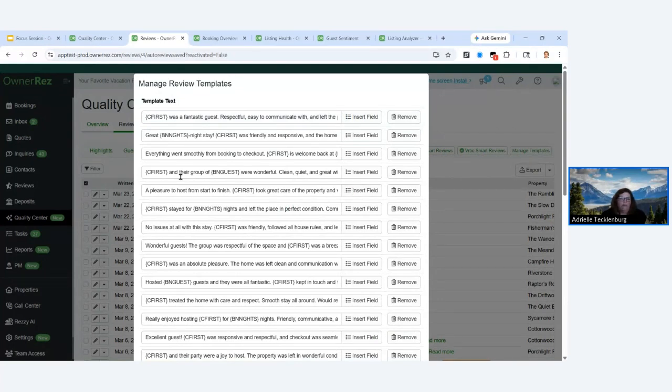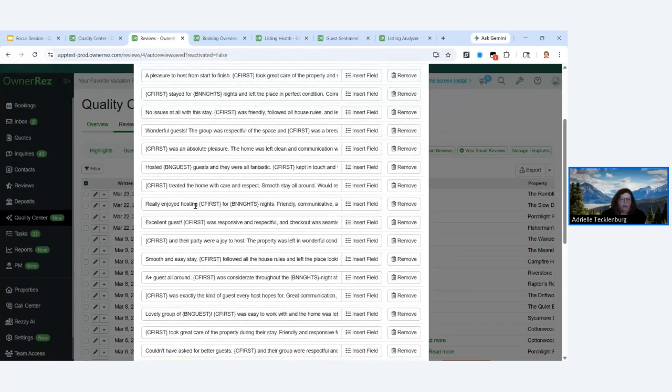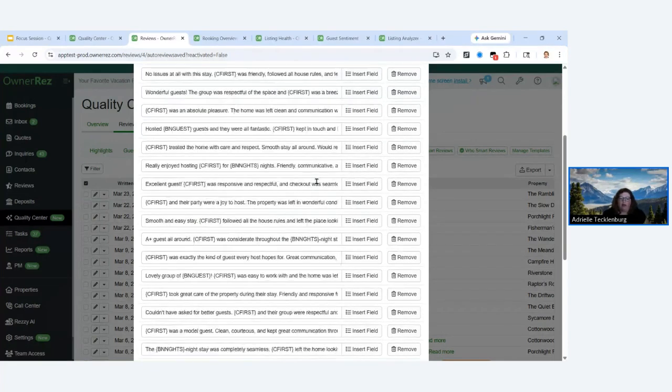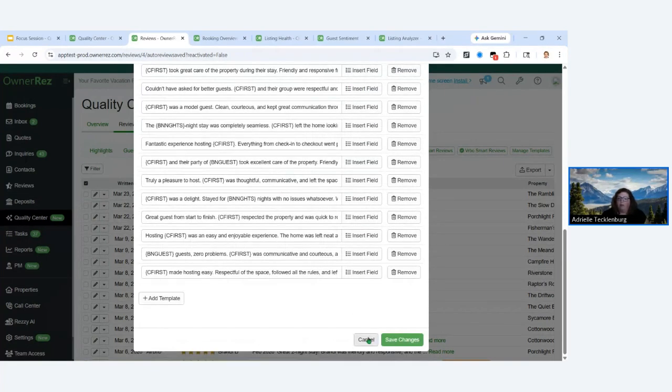We make use of field codes to make the review seem personalized, even though it's fully automated. It'll insert the guest name here, for example. It'll say the number of guests that they had. Other versions of the comments might mention the number of nights that the guest stayed, all filled in, and it just makes it seem like you are actually personally reviewing that guest, which is really cool.